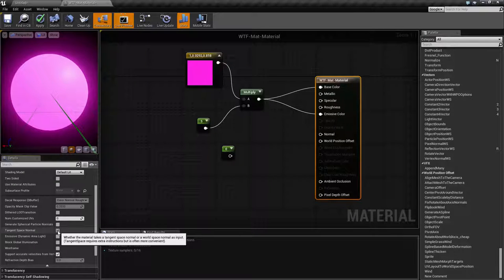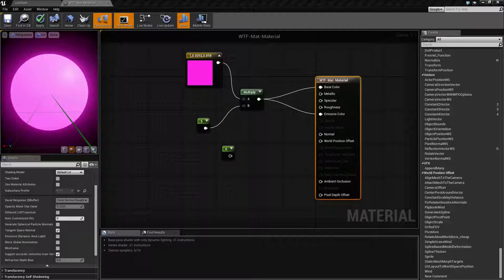Make sure your normal map is built for world normals. That's important. And then you'll be able to use your world space normals instead of your tangent space normals. This is an artistic switch. Basically, you'll know if you need to use it or not, if you need tangent or world space normals inside your material.